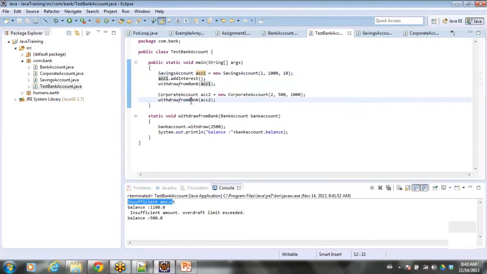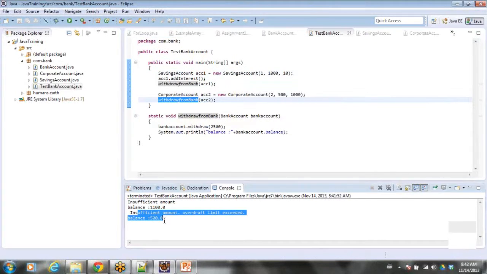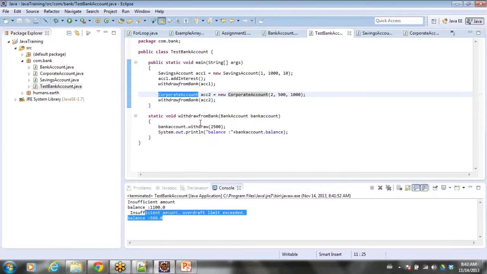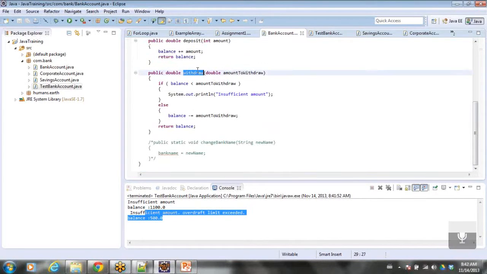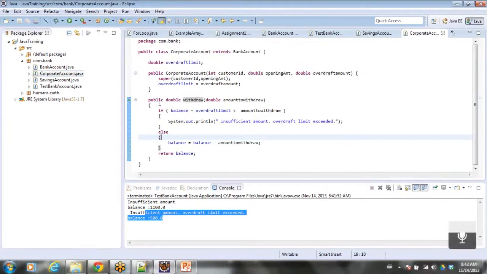When we pass the account from corporate object, it's an insufficient amount and overdraft limited. So here we have implemented the overdraft facility for the corporate account. It invoked the method from the object instance that was passed. So which method to invoke? Either from the bank account withdraw or from the corporate account withdraw.